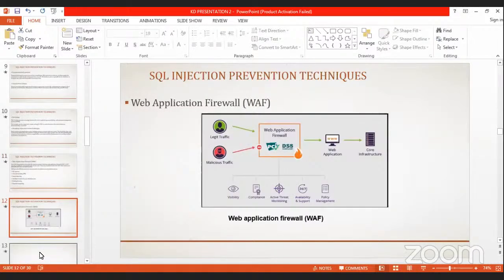So this is an image example of a web application firewall box. From the image, you can see legit traffic and malicious traffic. What the web application firewall does is check both traffic, and once it detects an SQL injection, it blocks the malicious traffic from getting information from the web application.